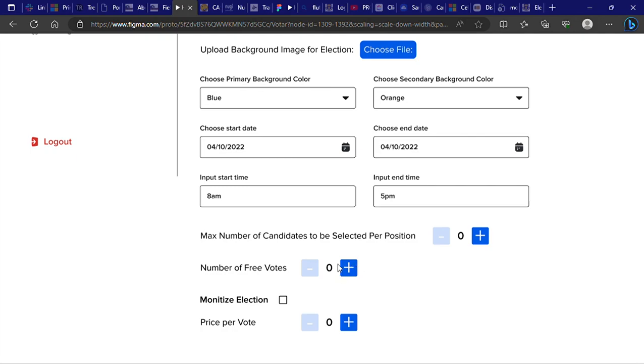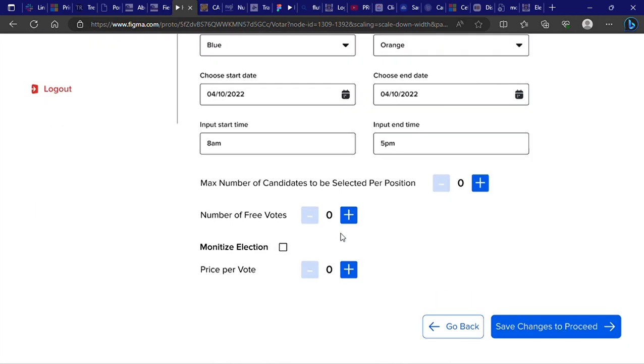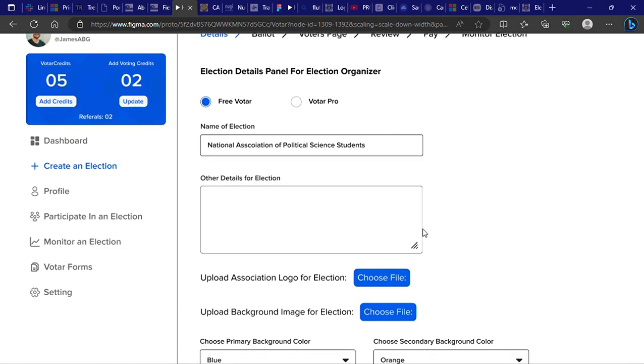So for this now, automatically for voter pro, it is 1, right? And then for free voter, it can be whatever you want. So you can just increase the numbers for free voter, whatever you want users to have. Then for free voter also, when you click on this checkbox to monetize the election, you can set the price per vote, right? So that's that on this.